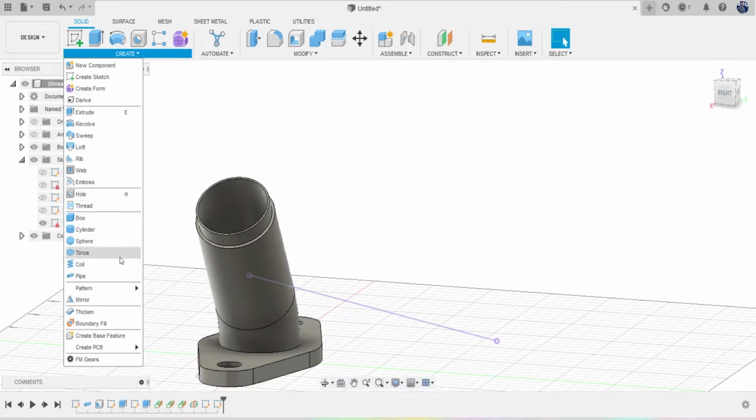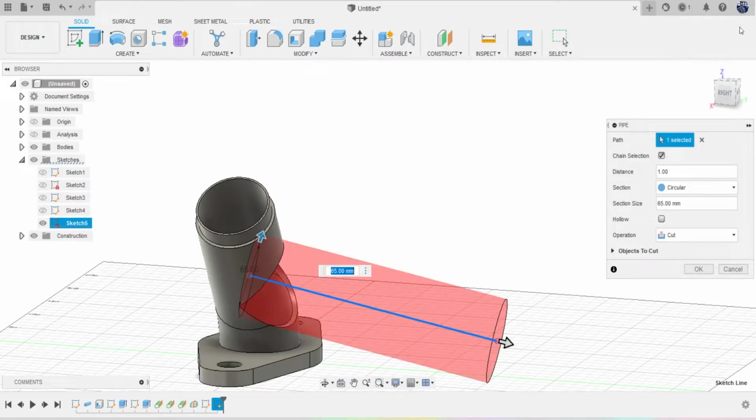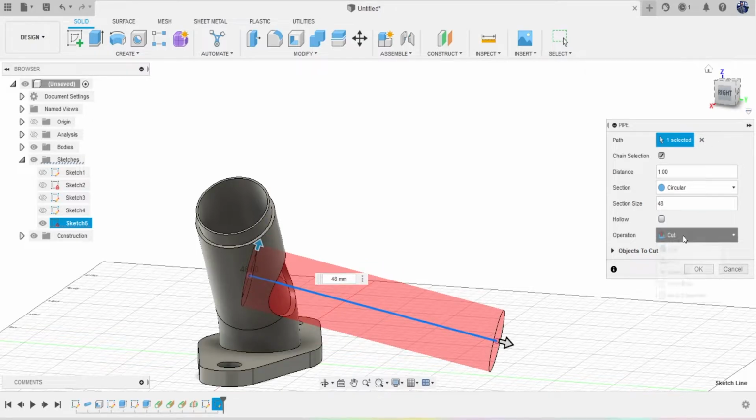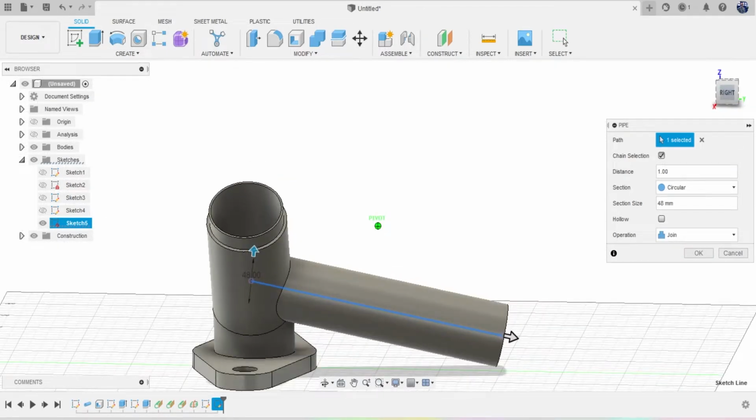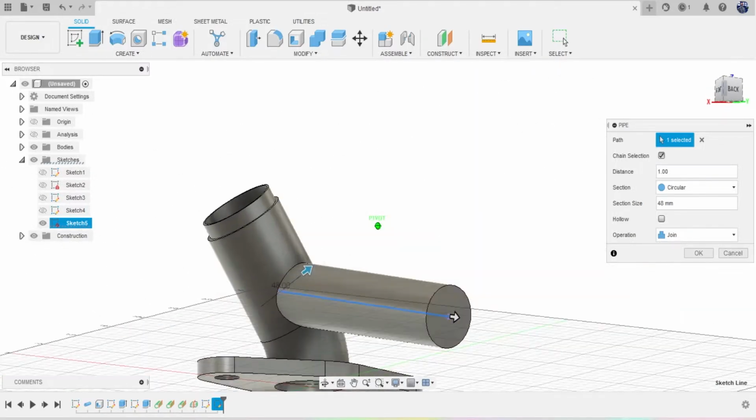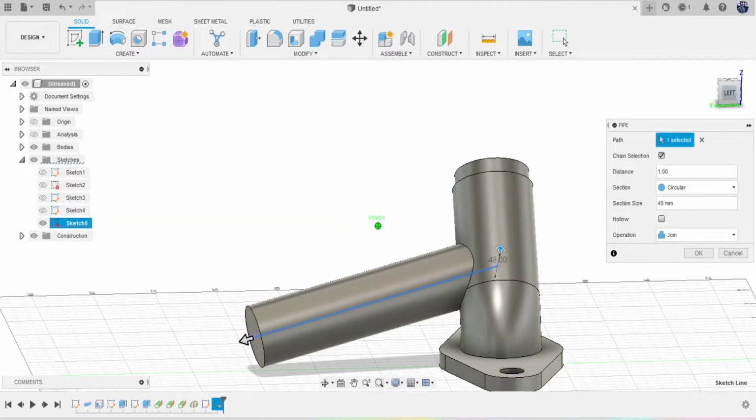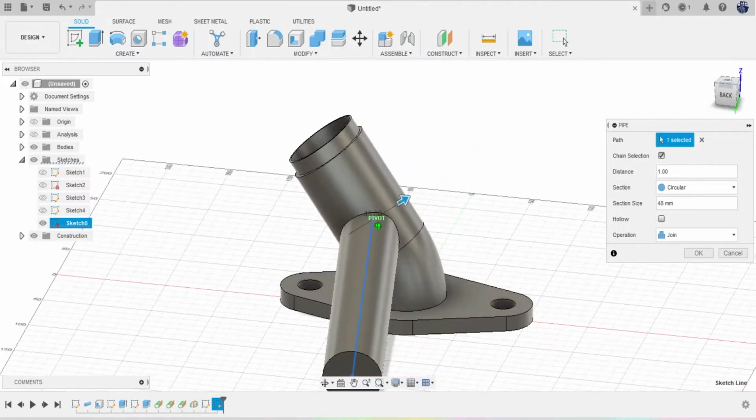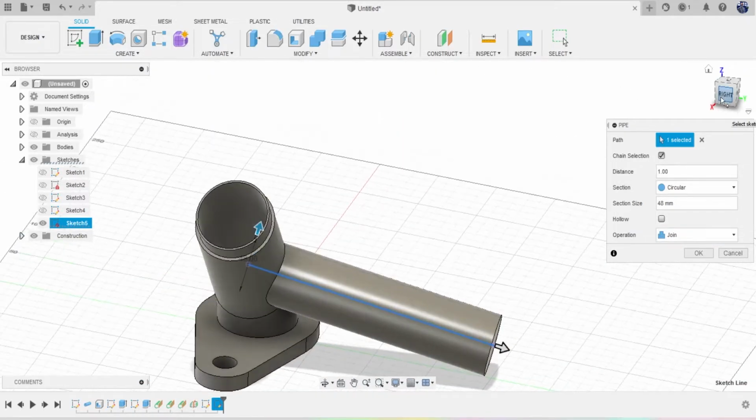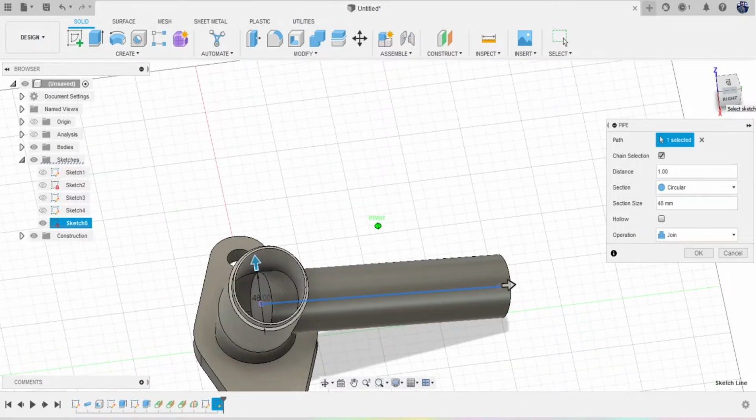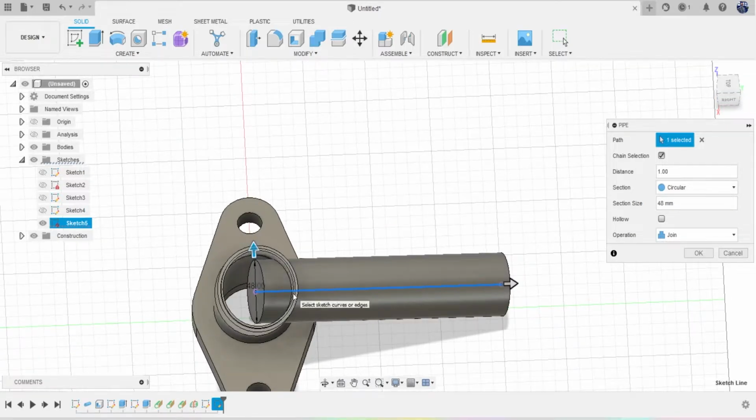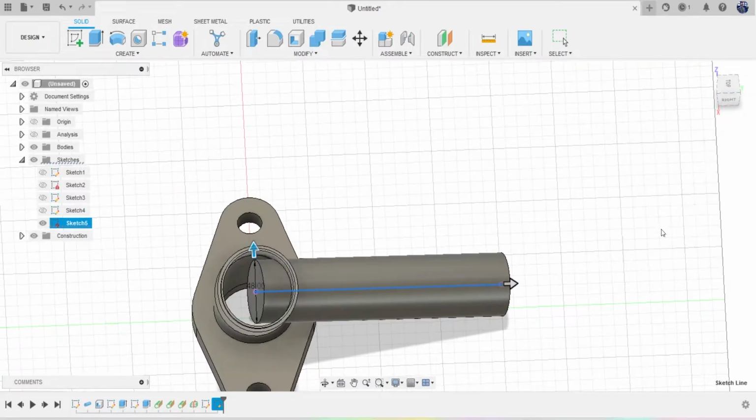So let's go to create and pipe. And again, that's supposed to be down to 48. Okay, that's looking okay. We need to get rid of that. I'm just going to check. I think we are good there.